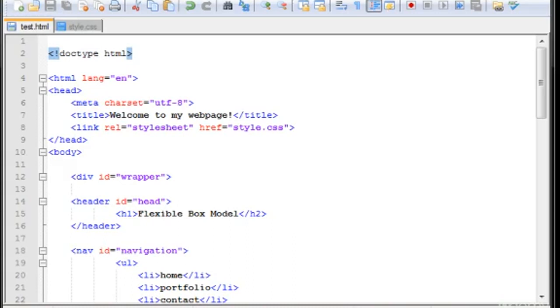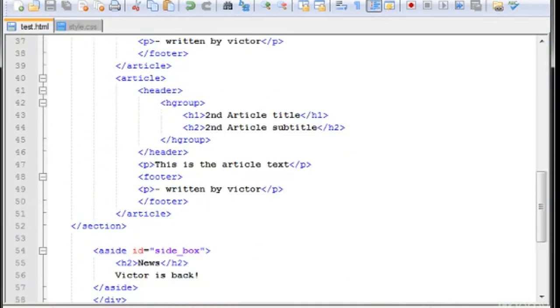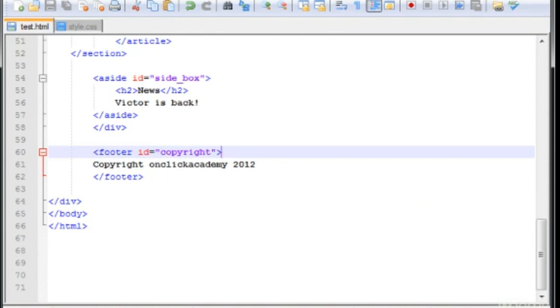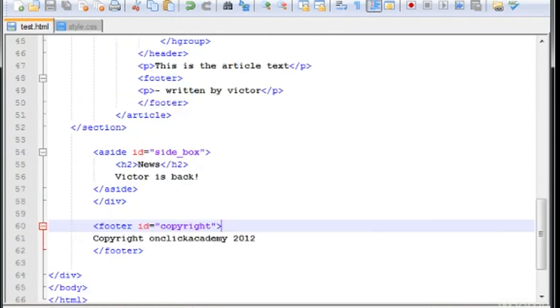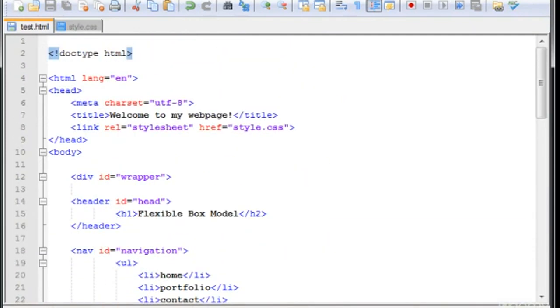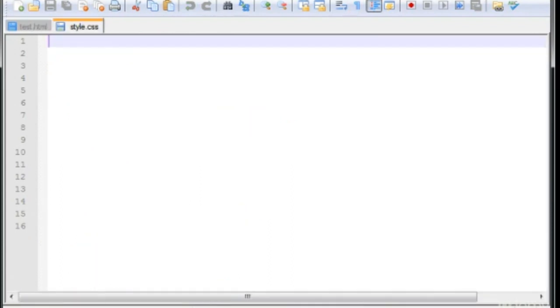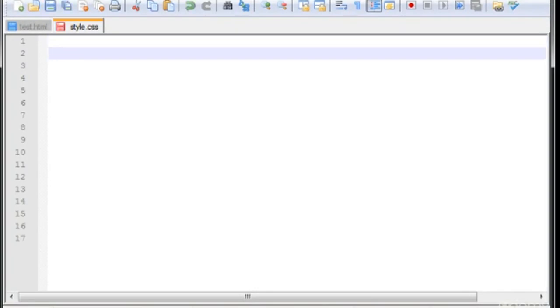Hello guys, welcome to another video tutorial on HTML5, and we will proceed in this video with the style.css. We will style our website that we've created with all the new elements in the last video. So let's go to style.css. If you don't have a file like this, just create a file called style.css.